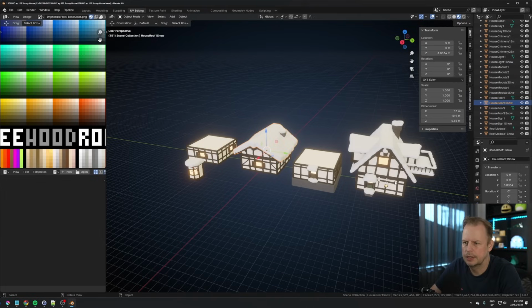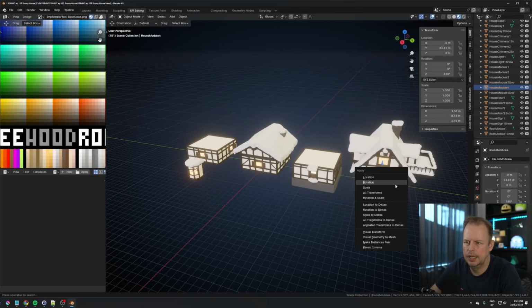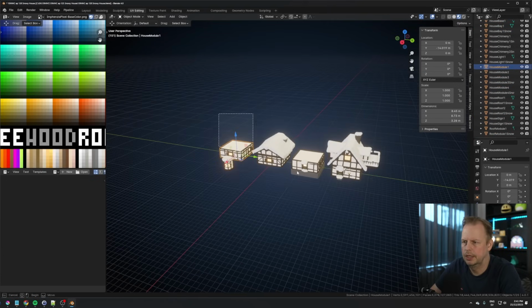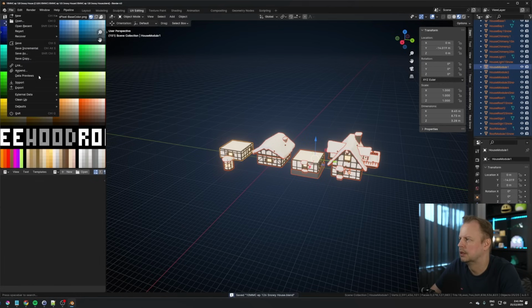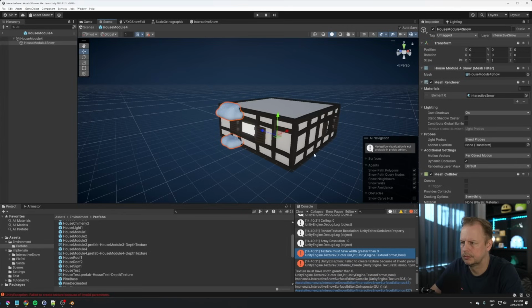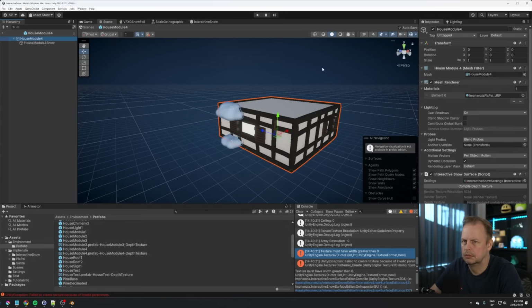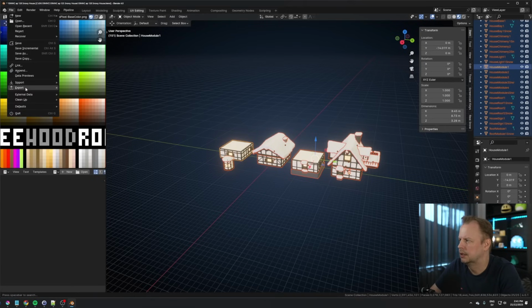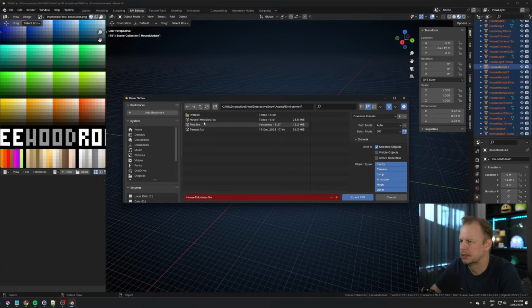Have we got anything else that's rotated? Yeah, Control A, apply rotation. Nothing else is rotated, right? No. Okay, let's export again. File, export, FBX. Export. File, export, FBX.